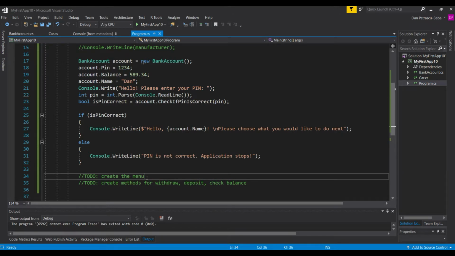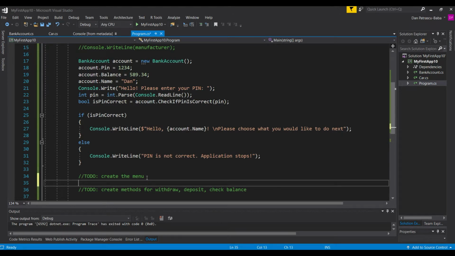Creating the menu is really not a very big deal. We just have to print some things to the console. Therefore we'll use a console write, and here we will have to add some things because we want to give the user options based on numbers, so that they would have to choose 1 or 2 or 3, and based on those numbers we would then perform certain types of actions.